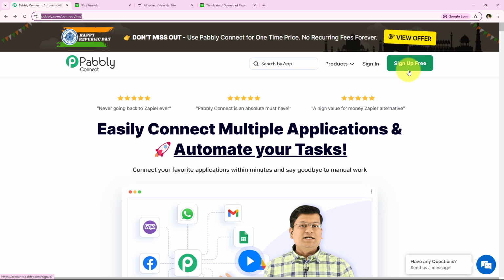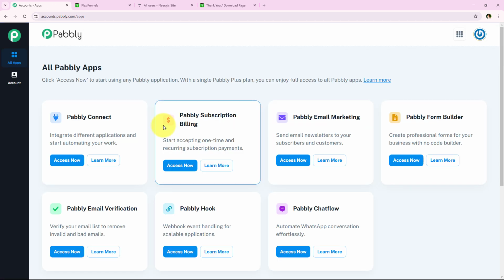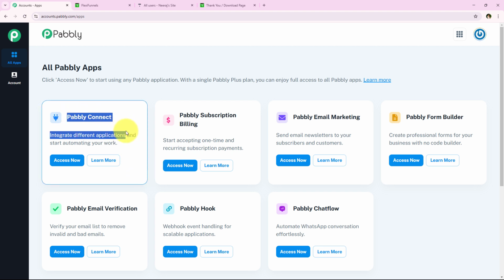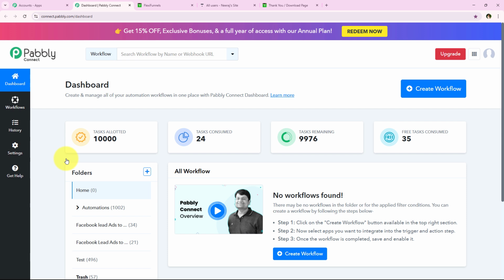But over here, I am an existing user, so I'm just going to click on this button which says sign in. And as soon as we click on this sign in, it is opening all Pabbly apps. Over here you can see all the tools and applications offered by Pabbly. But in today's video, we are going to use Pabbly Connect because we are connecting different applications, which are FlexiFunnels and Thinkific. So I'm just going to click on this access now right over here to access my Pabbly Connect account. And as soon as we click on this access now, it is opening my dashboard.